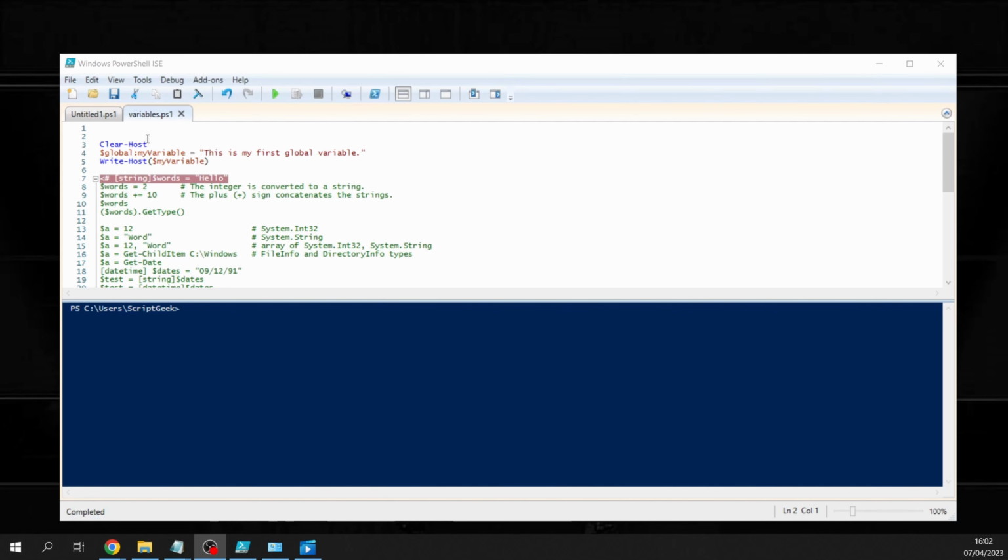So let's have a little look at what we've got running here. I'm setting up a global variable by doing $global, then the colon, and then the name of the variable, and then it equals the value. Notice the name of the variable hasn't got a dollar on it, but when we're writing it out, it has. So we'll just run that, see what we get. And of course, this is my first global variable. You can see that it's set there, it's writing it out there. So very simple. Now we're going to talk a little bit about the types.